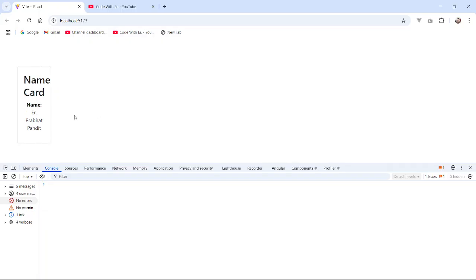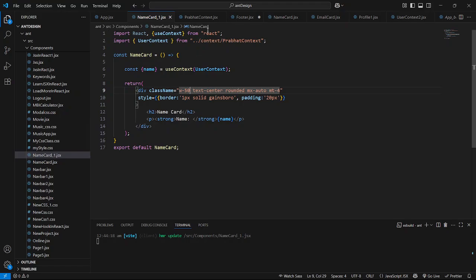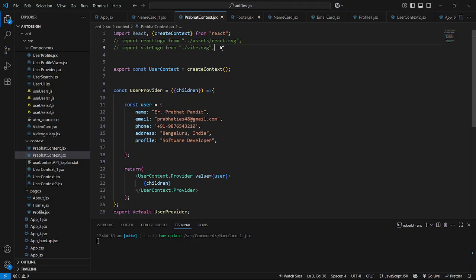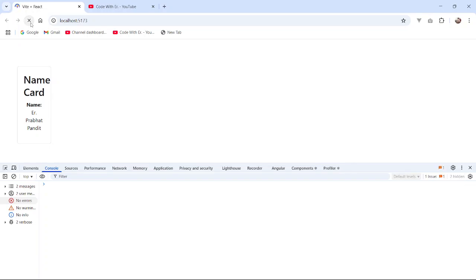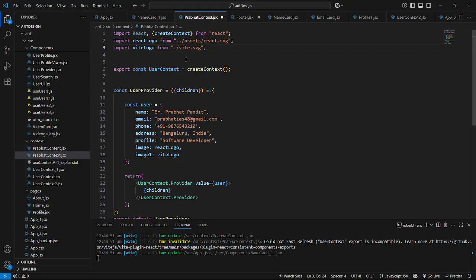Okay, so now let me fix this issue first, because I don't want any issue in any of my components. Okay, import react logo from assets and react.svg. So this is the correct file name, react.svg, and import Vue logo from Vue. Let's remove this and check what the issue is. Now we don't have any issue. So we have to remove this dot from here.